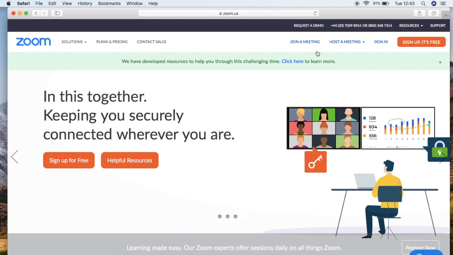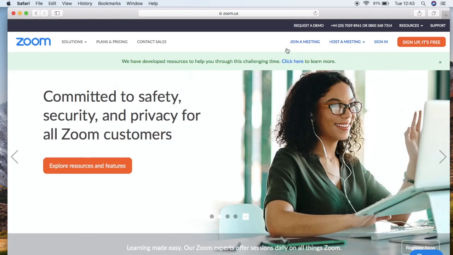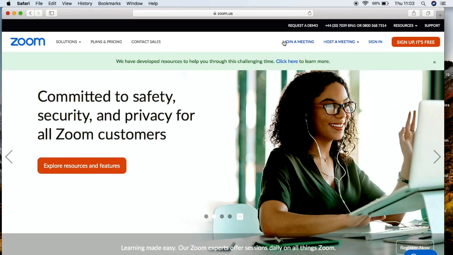As you can see, there's lots of images and things you can click on the website, but all we need to worry about is one of them. Near the top and on the right hand side, you can see in blue the words join a meeting. That is the button we're going to click next.